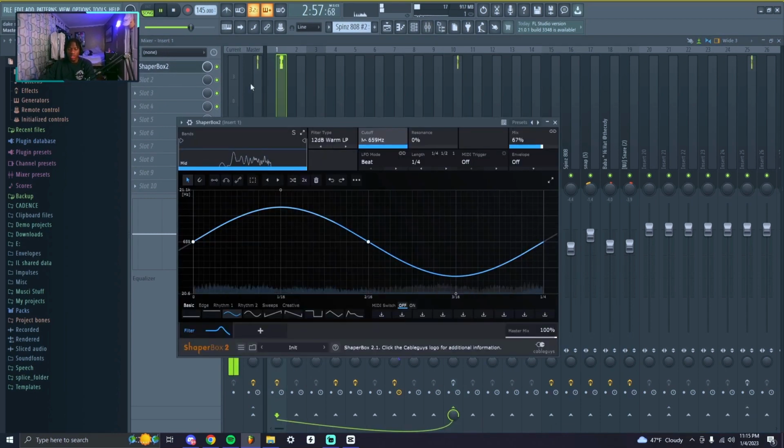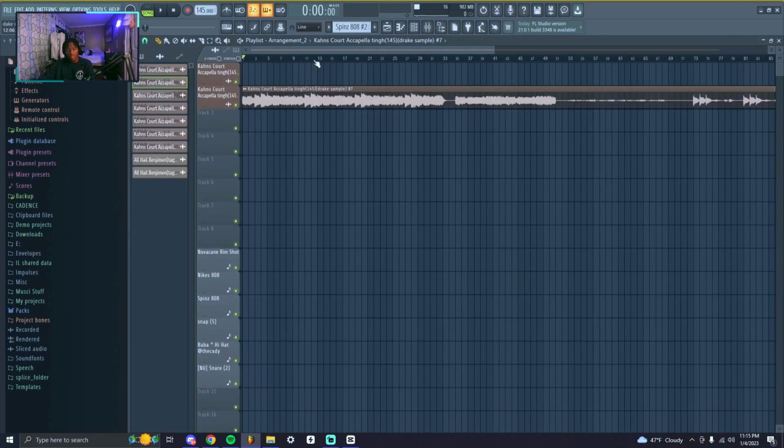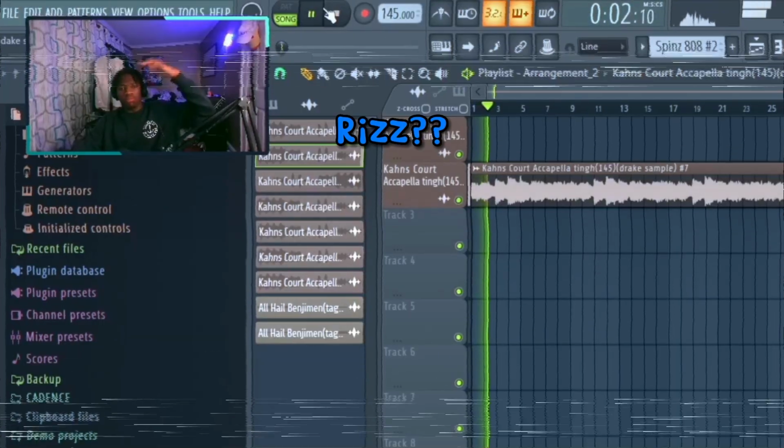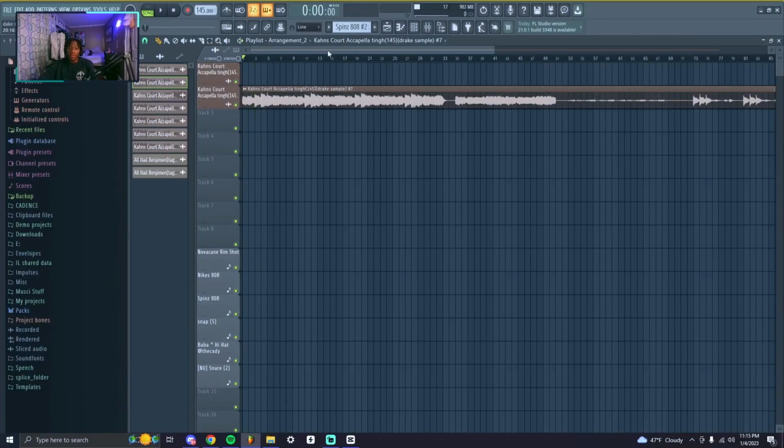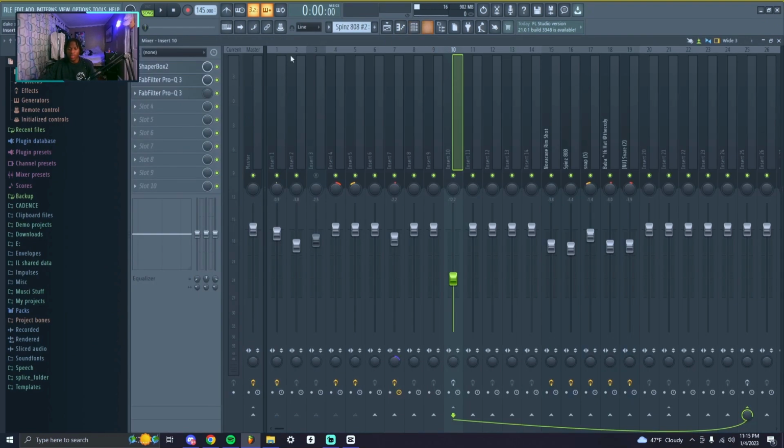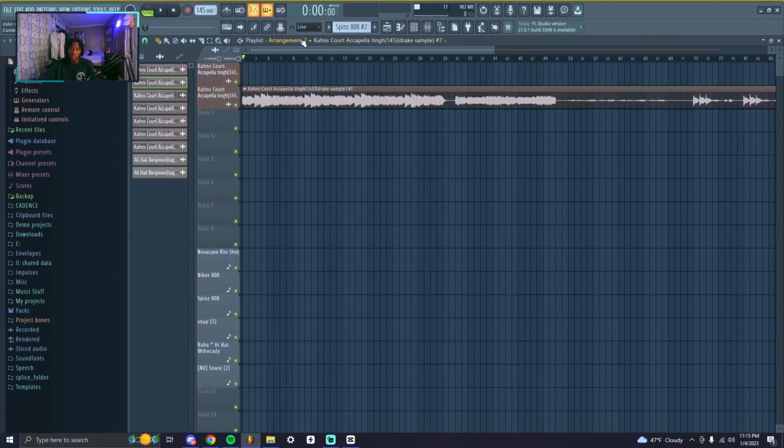I put Shaperbox on it. I put a wavy filter on it to give it that in and out feel, to make it feel lively. I did that for only the chords though. I'm gonna show you what I did for everything else.